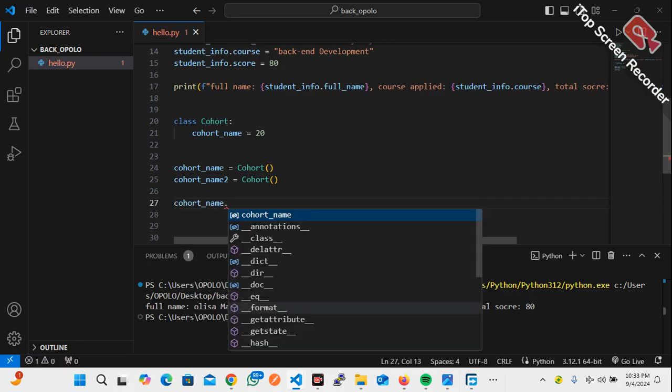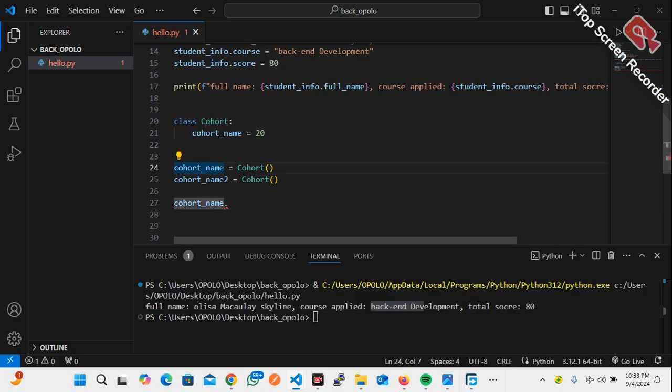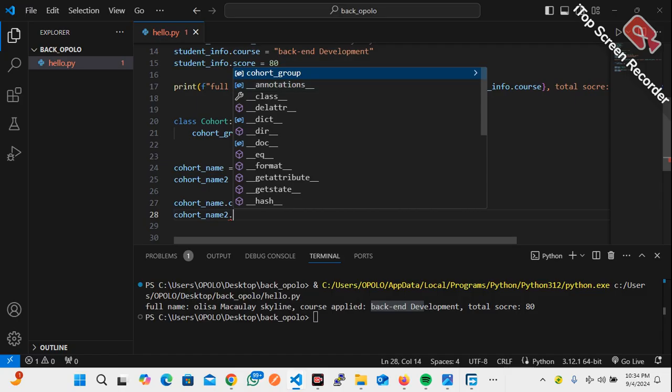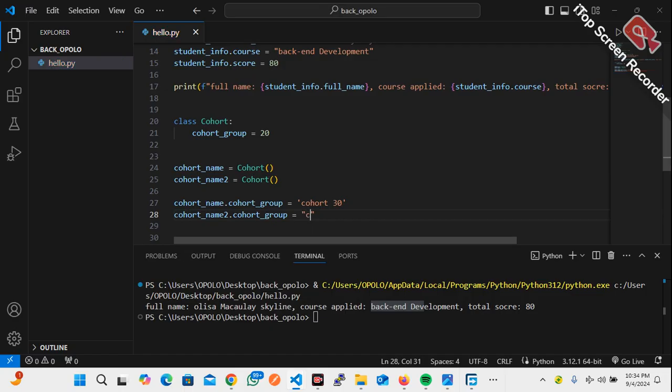So this cohort name dot, this name is the same. Let's say cohort underscore group. I need to change the name so that we will not have some conflicting issues. So cohort dot cohort group, we can assign this to, let's say, Cohort 30, right? So we can also say cohort 2 dot cohort group equals to Cohort 34, right?